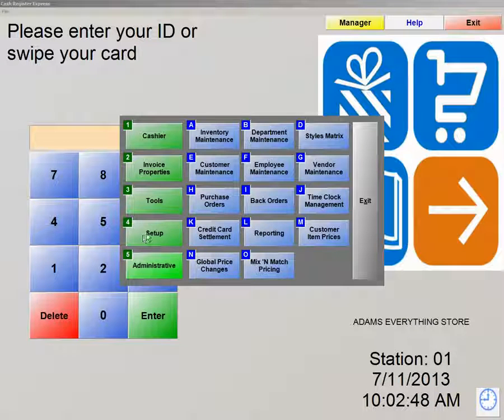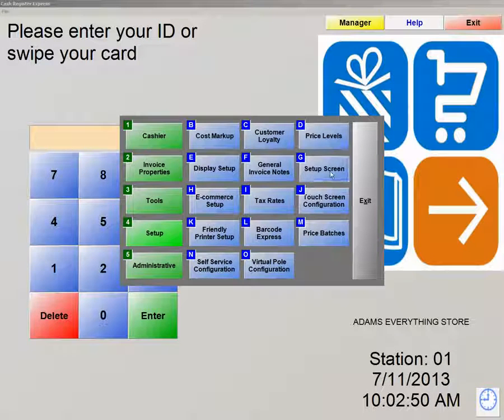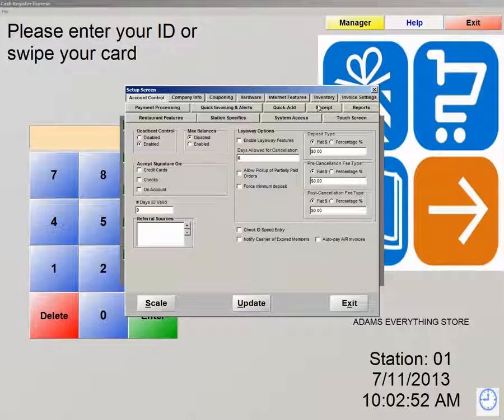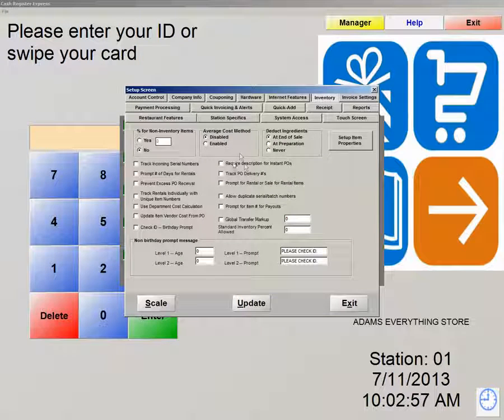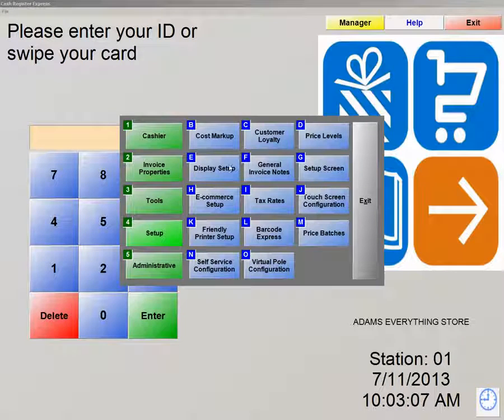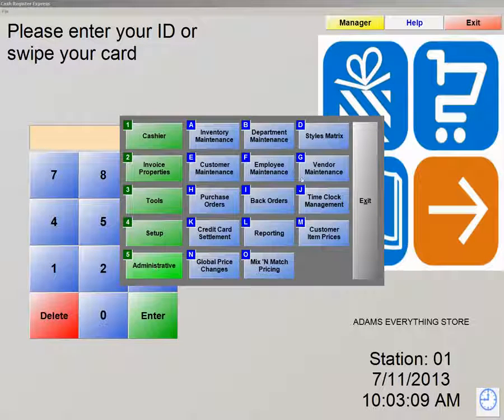We're now going to hit setup number 4 and setup screen. We're now going to click on the inventory tab in your setup screen. We're going to have required description for instant POs. This way we know why the inventory was adjusted, and I'll show you what I mean by that. So let's hit update, and now we're going to go back into number 5 and inventory maintenance.